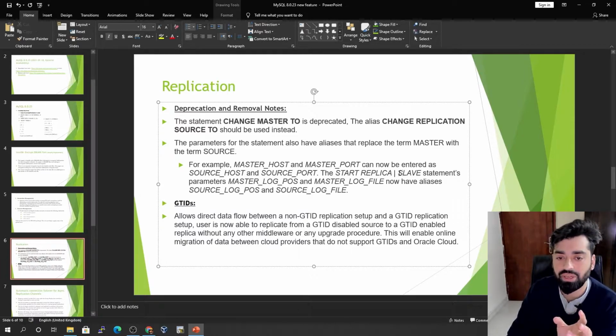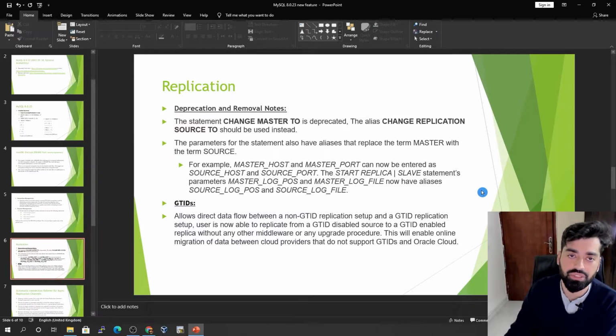The start replica is the new word, and start slave was the old one. So now we will call it start replica. And the master log position and the master log file position have now been changed to the source log position and the source log file. So these are some deprecations which have been done, which is like the prominent deprecation.